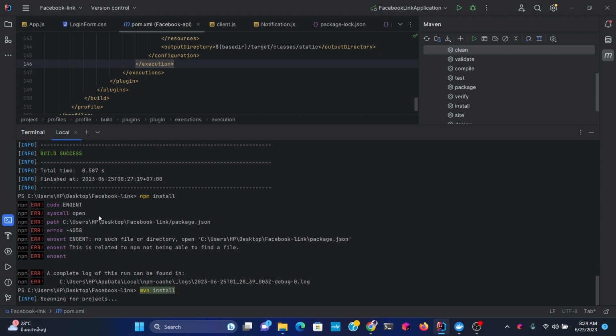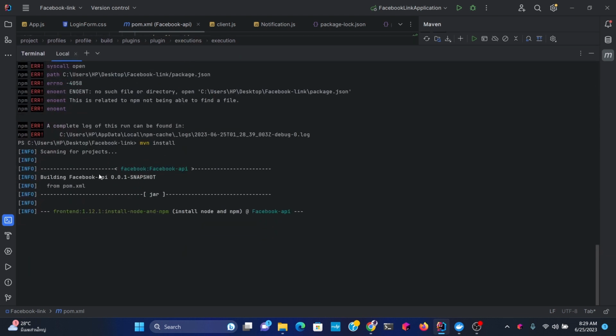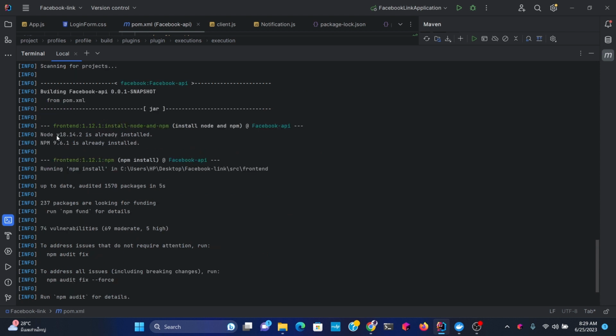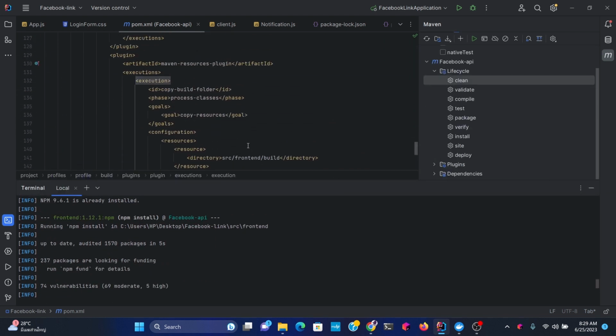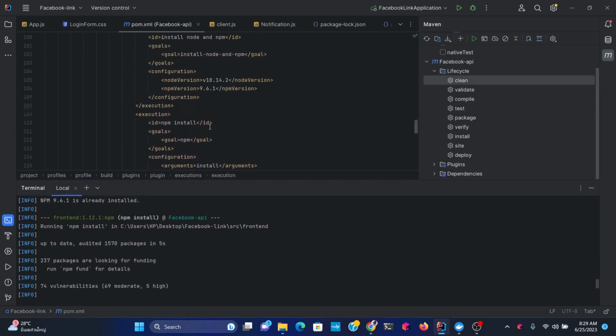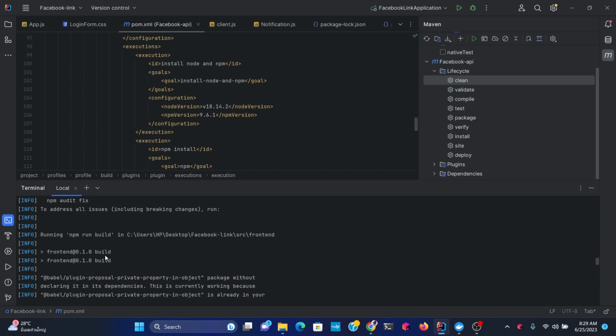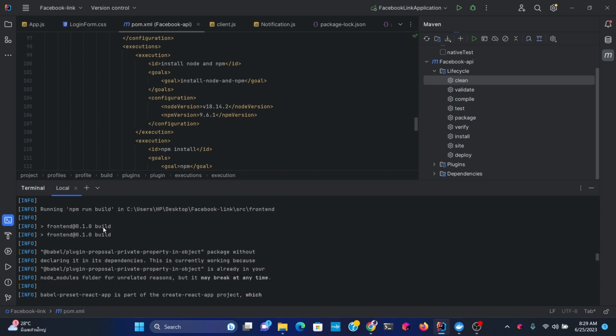Then if I click on that, it's gonna go ahead and do the installation. So you can see it's building the Facebook API snapshot jar file. Okay, we also have the front end. As you can see, it's installing node and npm over here, and 237 packages.